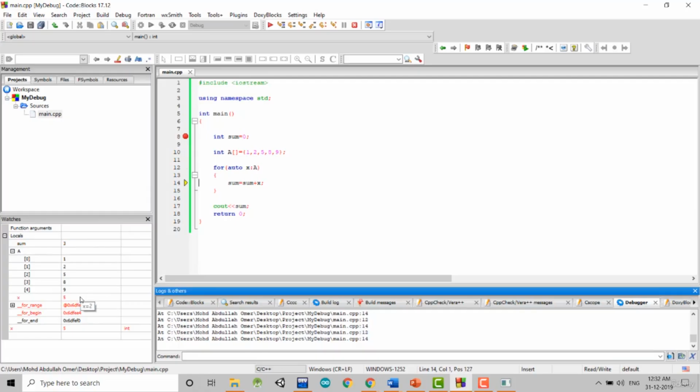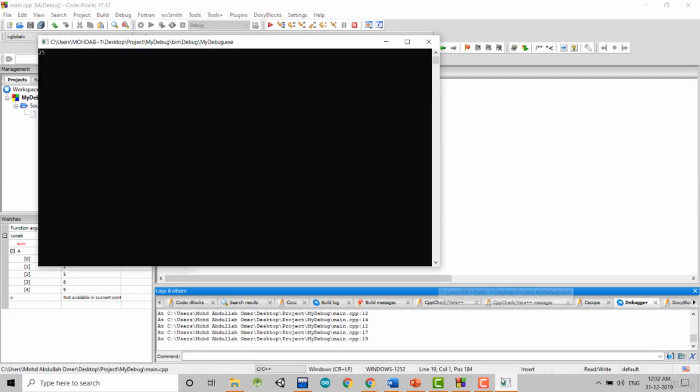Then x becomes 5 and sum becomes 8. Now x is 8 and sum becomes 16. x is 9, then sum becomes 25. Now it will come out of the loop. You can see that the current line is shown by this arrow here. Now it is pointing on this one. If I press F7, then the value will be printed, and here is a window. You can click on this and see the value 25 is printed.